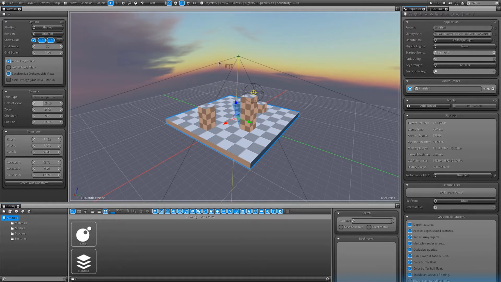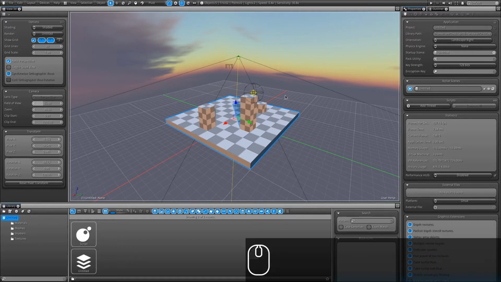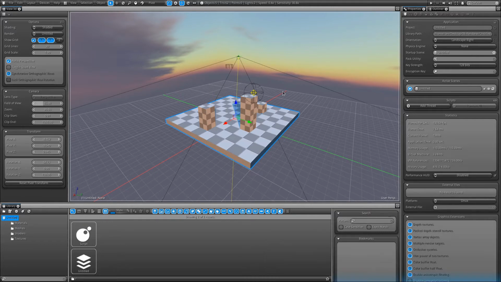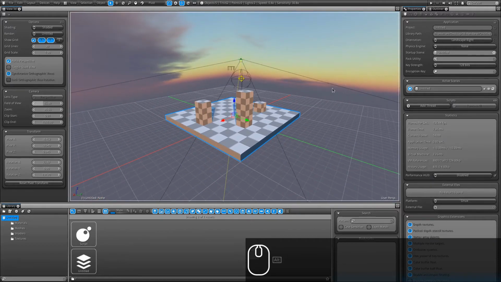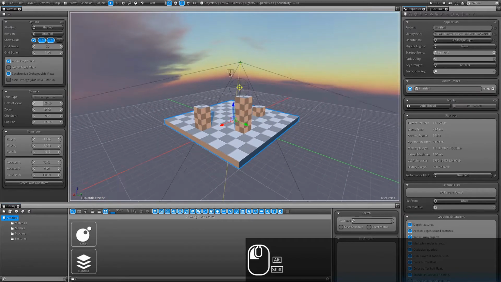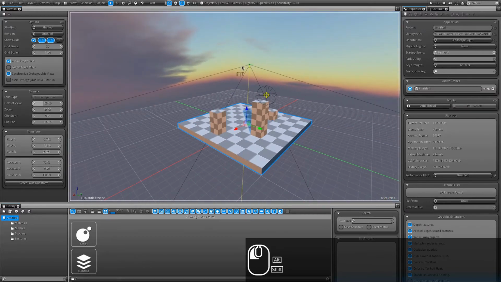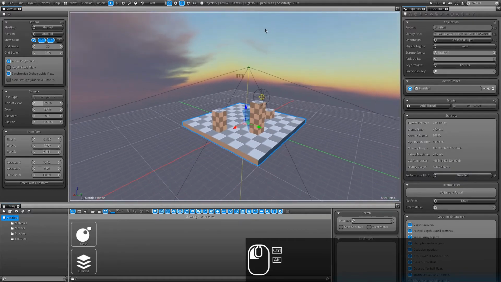Most of the time you will be working with selection on, and you will simply use the shortcuts to move and navigate around the viewport. So basically, to rotate the view, Alt and drag. To pan the view, Alt and Shift and drag the left mouse button. To zoom in, Alt and Control, zoom in, zoom out.